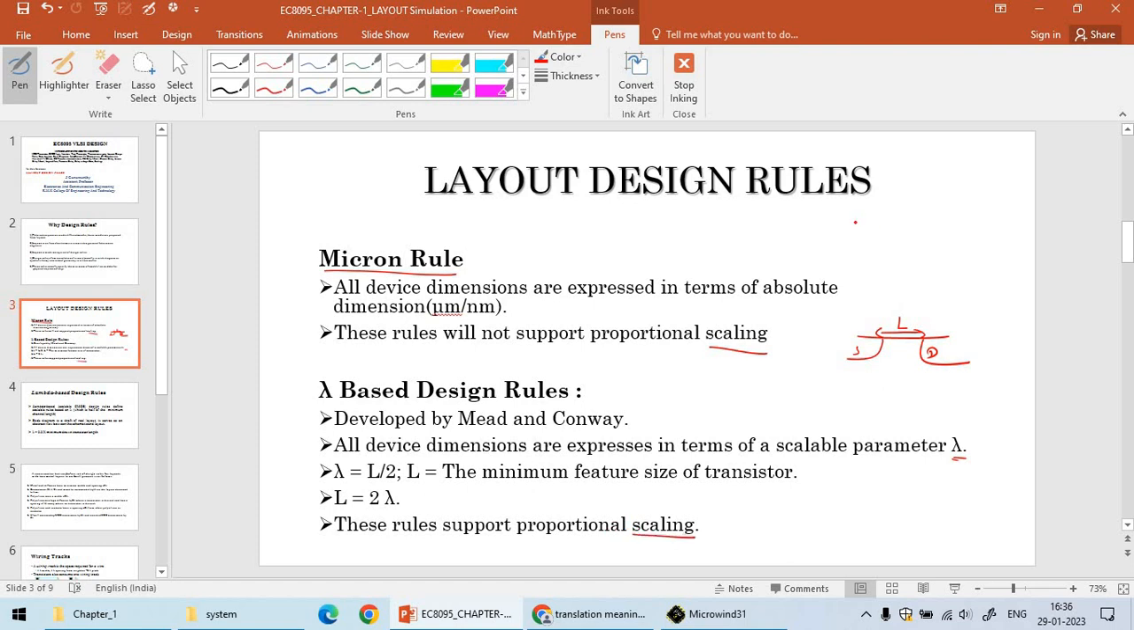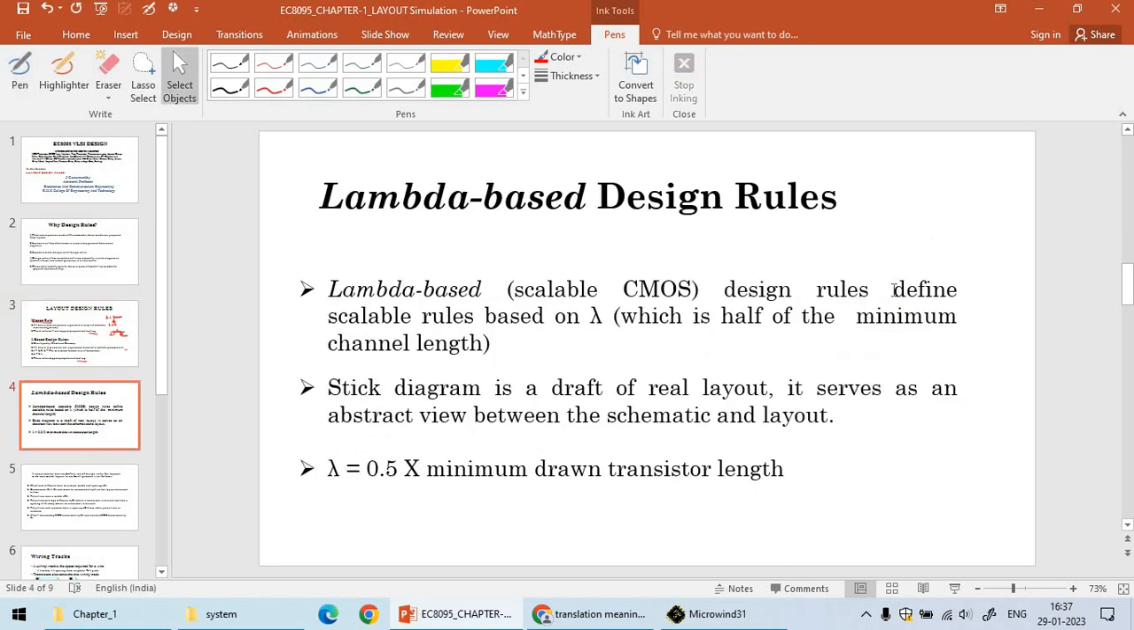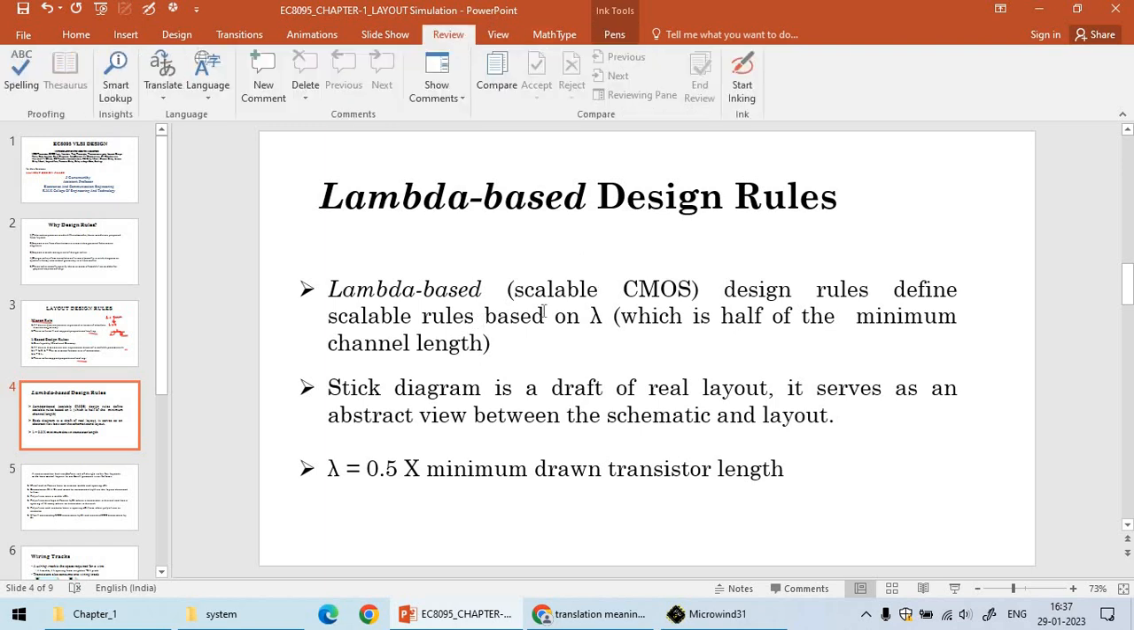Suppose today we may be working in 90 nanometer, that is the length between source and drain. After 2 years or so, the dimensions may go down to 7 nanometer or 11 nanometer. Today we are working with 11 nanometer. In that case, we don't have to redraw the layout when we follow lambda based design rules. Lambda based design rule, which is the scalable CMOS design rule, defines scalable rules based on lambda. Lambda is nothing but half of the minimum channel length.